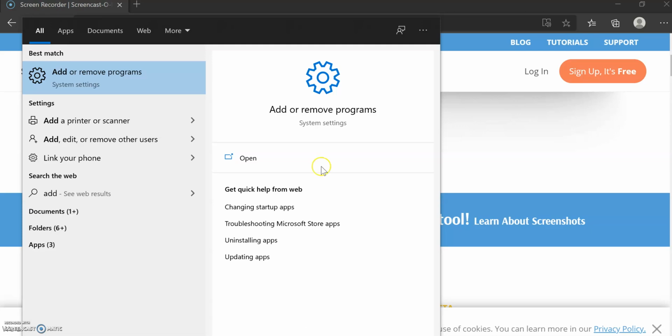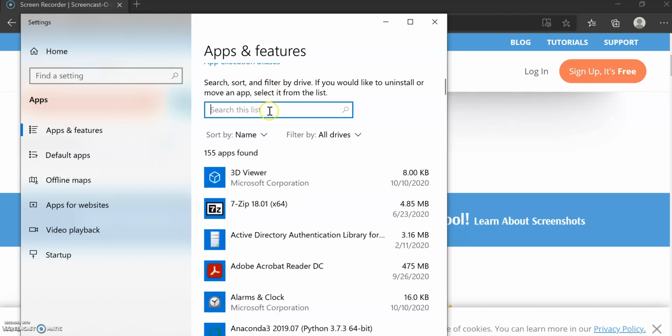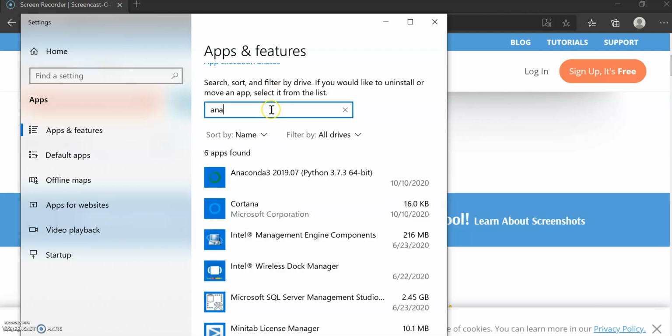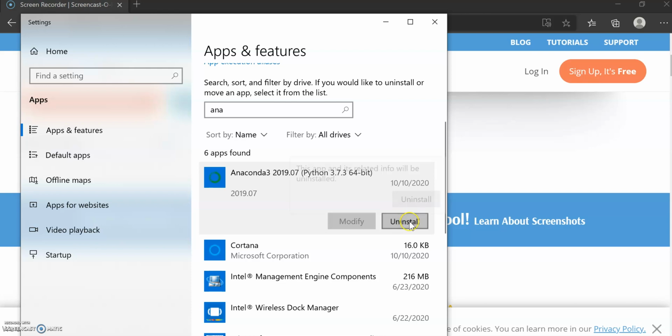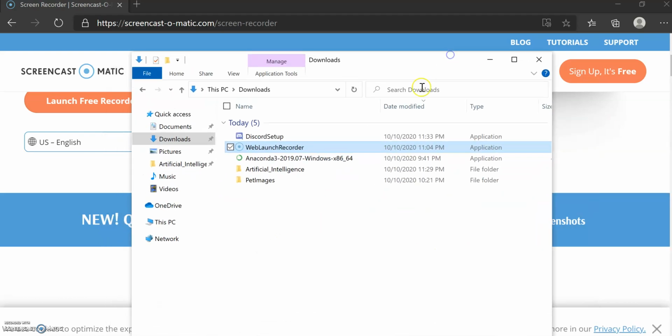Go to add programs, type in Anaconda, and then uninstall that. Once you get that uninstalled, you want to get a version of Anaconda, which I have right here. You see it's the 2019 version. You can get the newer version, but the 2019 version works well.